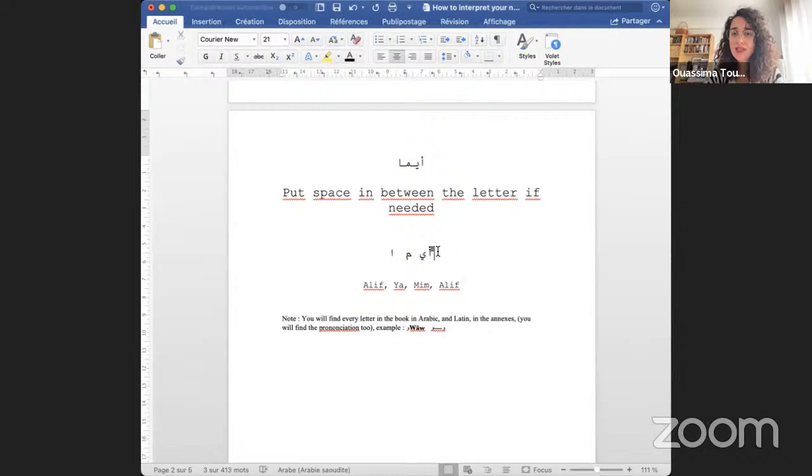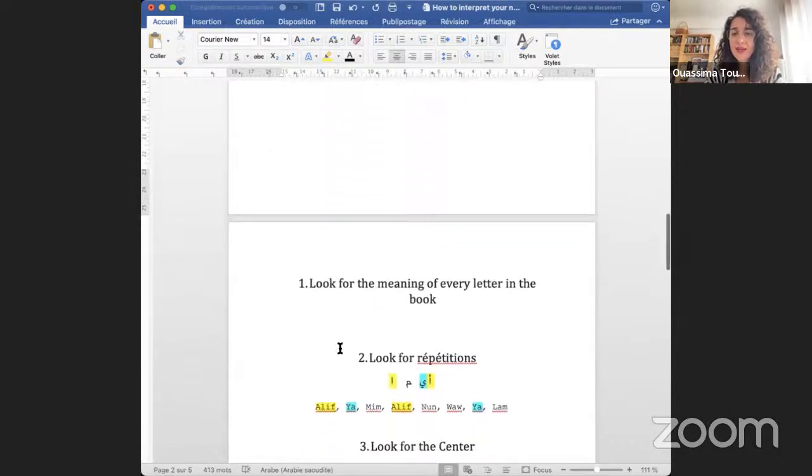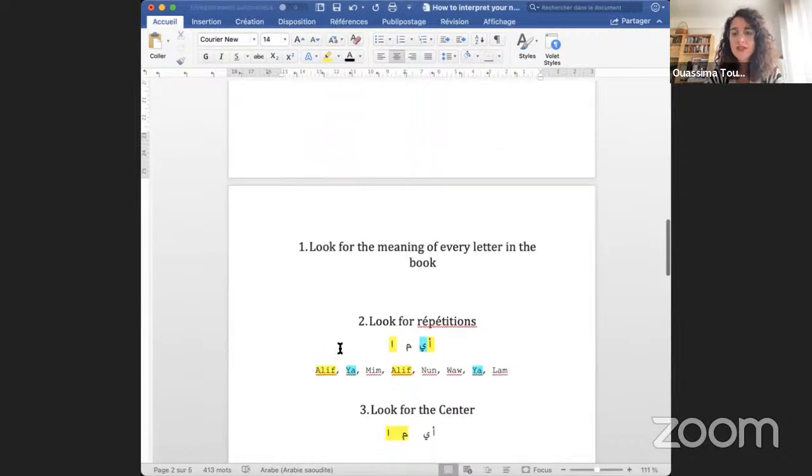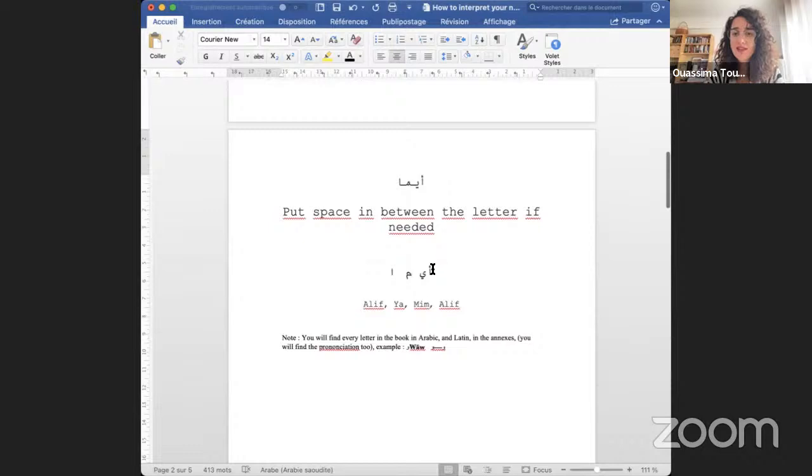In Arabic, we start reading from this side to this side. In Latin, French, we start from the left side. Then we have the letters. We can start to see the repetition of the letters. You have the alif repeating. You look at the center, which has a specific meaning, which is ya, mim. And the sides, the beginning and the end, again, we have the same letter.